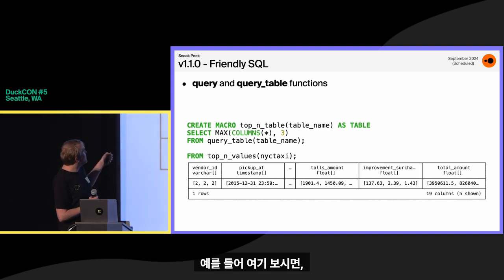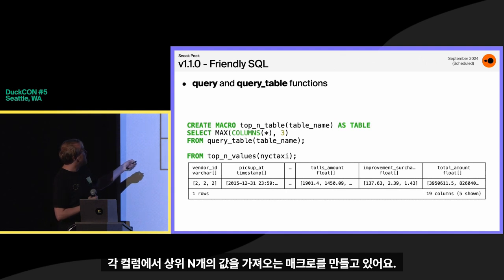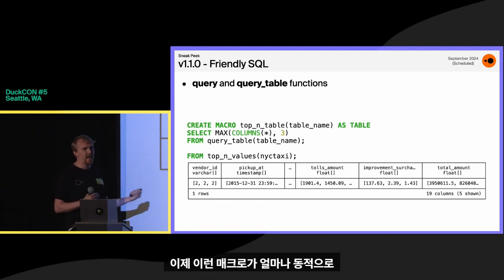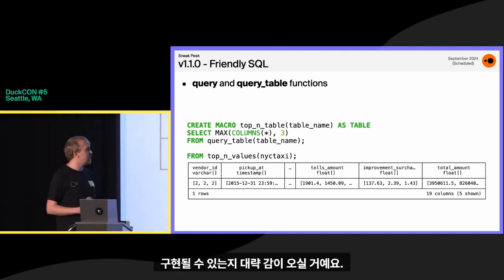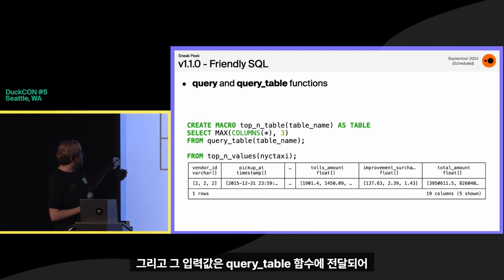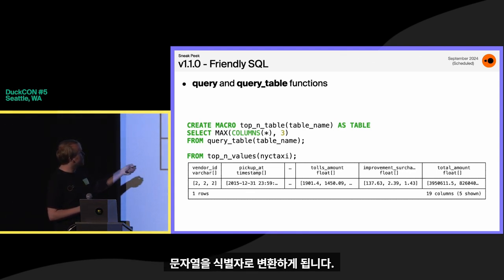So here, for example, you can see I'm creating a macro that gives me the top n, so the top 3 values of each column in that table. And you can see how dynamic you can make these macros now. So the table name is an input here, right? And that gets pushed into this query table thing that turns this string into an identifier.